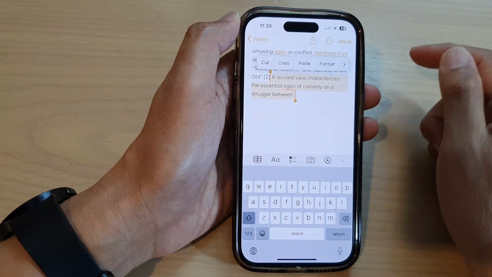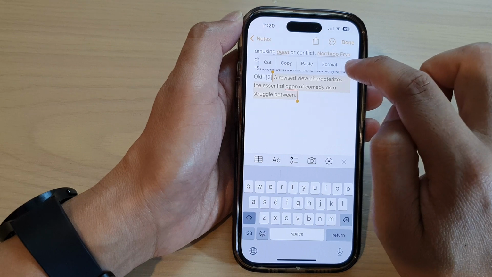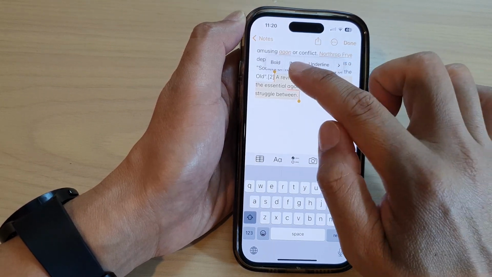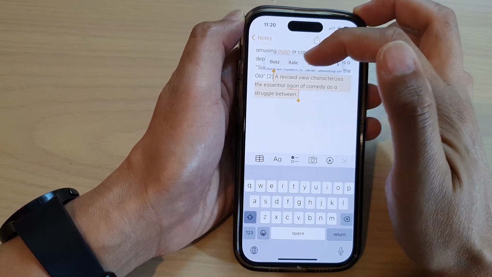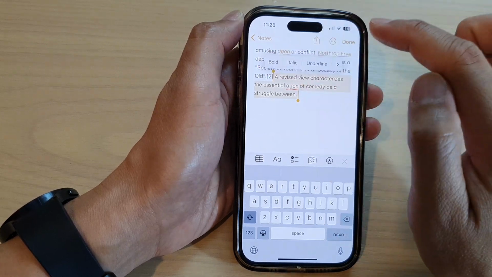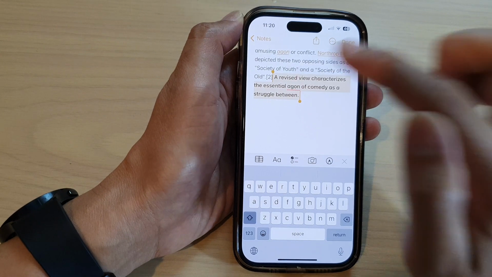Okay, next, once you select the text, you can see at the top here, there is a format button. You can tap on that format button from the pop-up toolbar. And here you can choose between bold, italic, underline, or strikethrough, or indentation. So let's see, if I select bold, you can see the text is now in bold format.